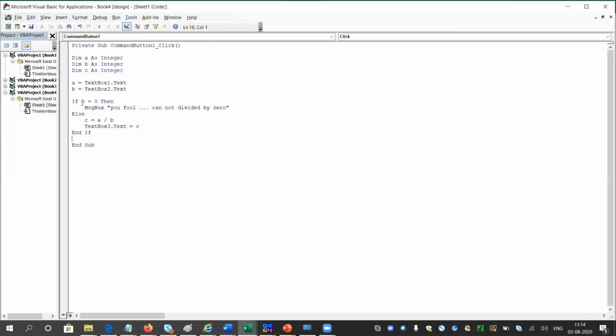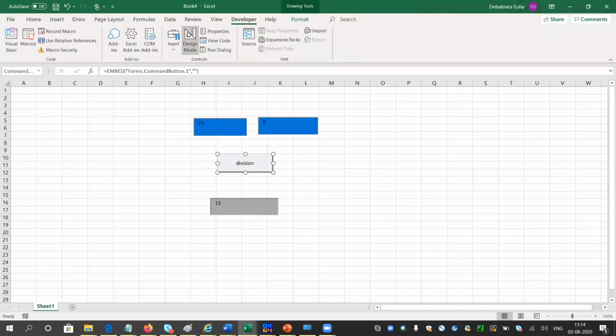If B equals 0, then only the code will go to this part. And else, for any other cases, it will go inside this block. Okay, let me run the code now. Design mode on. Okay, design mode off now. So 75 divided by 5, I will try to divide it by 5. Division. Look, it is giving the correct result because it is going inside the else block.